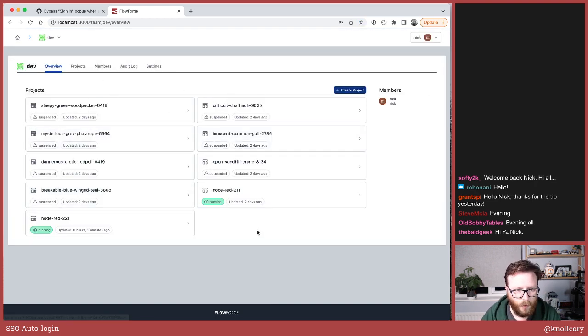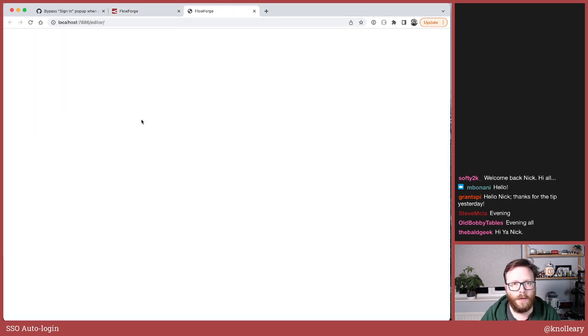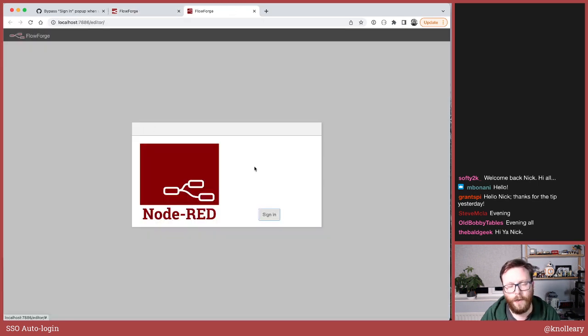As you can see, I have lots of Node-RED instances, only 2 of which are currently running. To be honest, it's pretty irrelevant which one I use for the moment. I'm just going to pick this one, Node-RED 2.1.1. So here I have a link to the editor, so I click that and it takes me to Node-RED, and here we go. This is the screen we're working on.